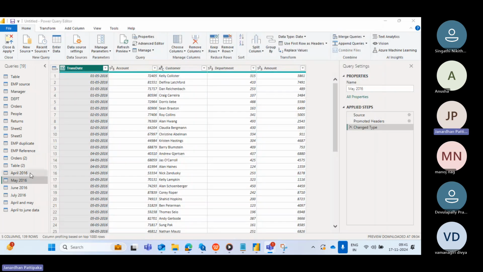When you go for this append, the number of column names should be the same. The column names here: transaction date, account, customer, department, this column name should be the same, and the number of columns should be the same, and the columns should be in the same order. If you want in May also, transaction date, account, the number of columns should be the same and the columns should be in the same order. Then only you can append the files.